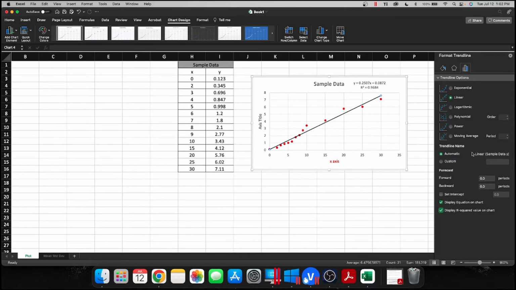Now, the R-squared value just tells you how well your data points line up with your trend line. A good R-squared value is as close to 1 as possible. So 0.96 is a pretty good R-squared value. This means that 96% or 97%, if you round it, of our data points fit our trend line, which is a very good thing.